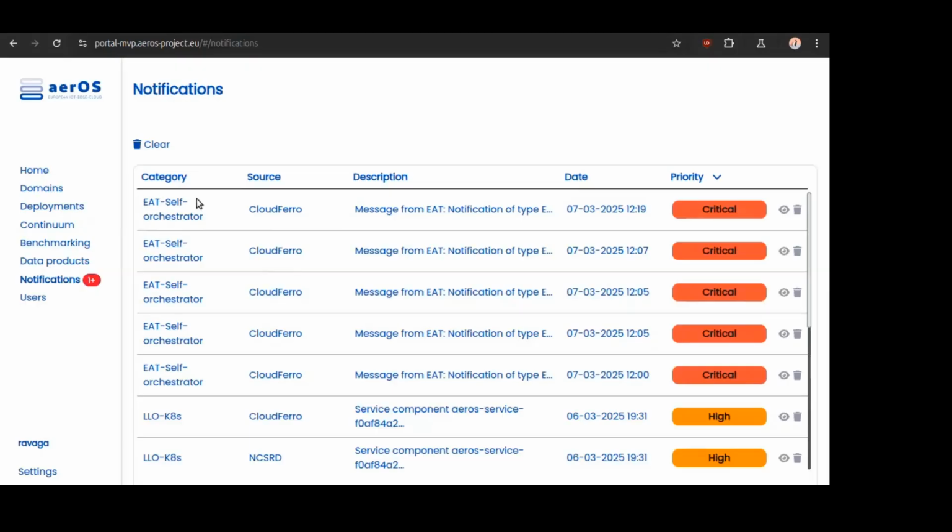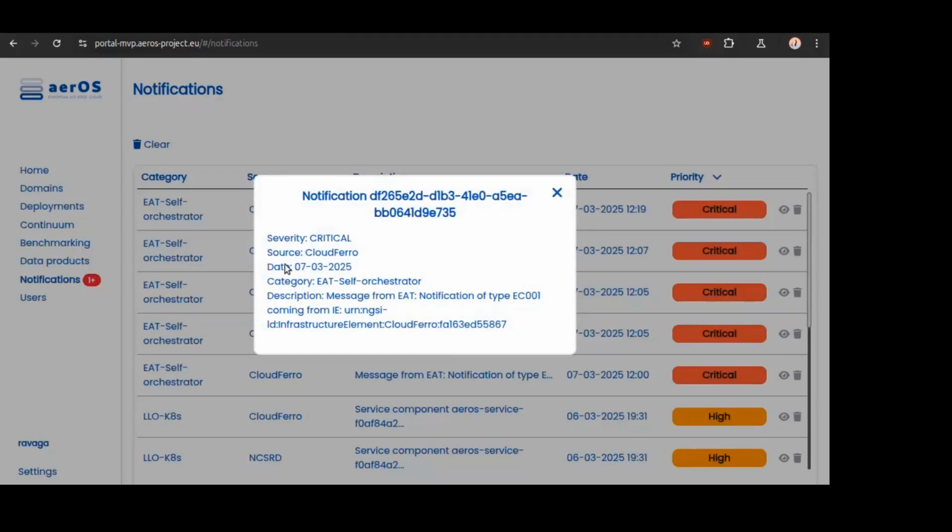Okay, now we have a new notification. If we see this notification, we can see that the date is today, 7th of March of 2025. And the message received is a notification of type AC001. This notification comes from the AC001 function deployed in the OpenFaaS by Joe, and comes from the node 7 of Cloudflare infrastructure. This is the node where I had changed the parameters related with the CPU anomaly and the RAM anomaly.